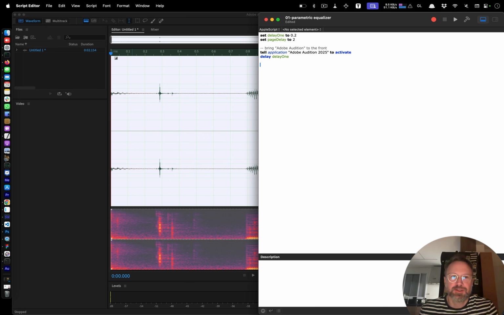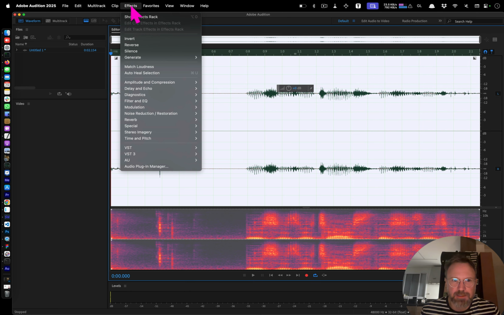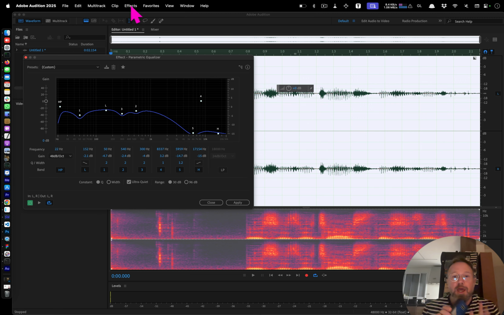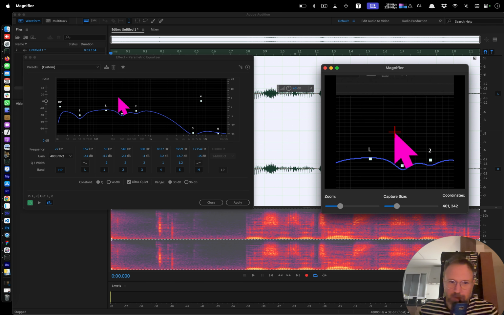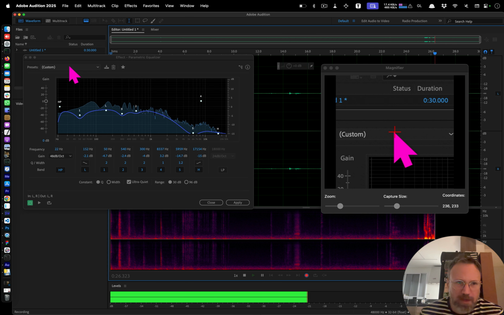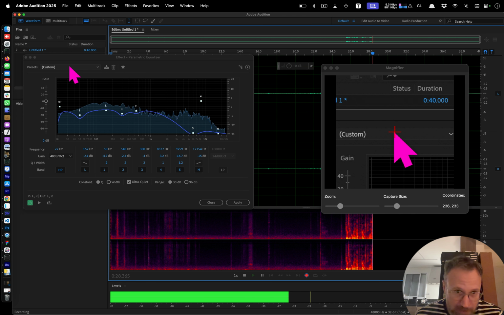There is a way to activate the menu items with AppleScript. It's a little complicated, so I'm just going to use XY clicks for now because it's faster. I'll click on effects, save, and I'll test it out. I'll do filter. So now my script opens up the parametric equalizer panel. This is a magnifier app that I built myself, and it essentially just tells me the coordinates of where the mouse is. Here's the coordinate map for the parametric equalizer panel.